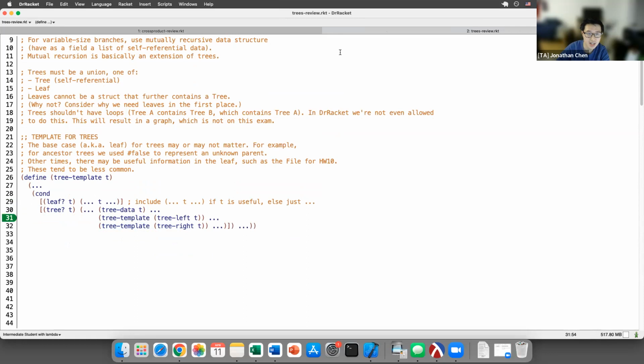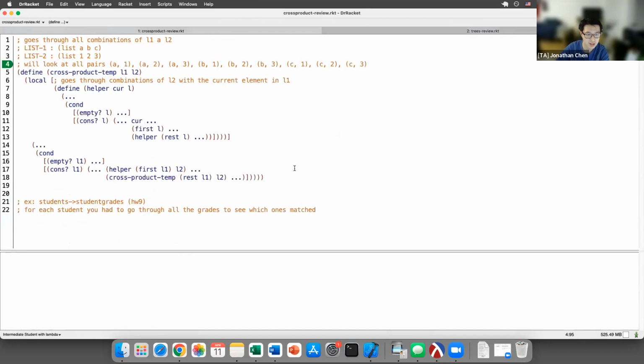Here's an aside. Harsh was talking about sequential and parallel processing of lists. There's also a third one that I learned when I took Fundies, and I think you might have covered it as well, which is cross product. What cross product does is, you have two lists, A, B, and C, and 1, 2, and 3, and it looks at all the pairs. So A1, A2, A3, and all the way through all 9 of these combinations.